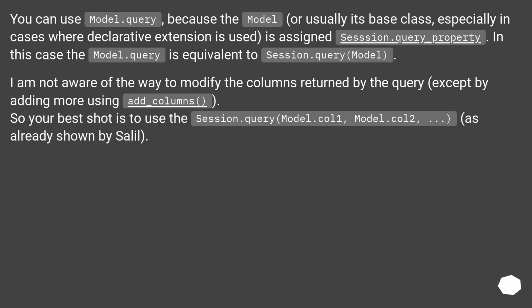You can use model.query, because the model, or usually its base class, especially in cases where declarative extension is used, is assigned session.query_property. In this case the model.query is equivalent to session.query(model).